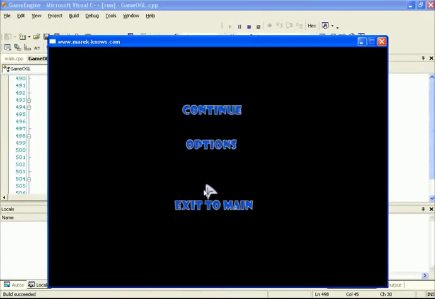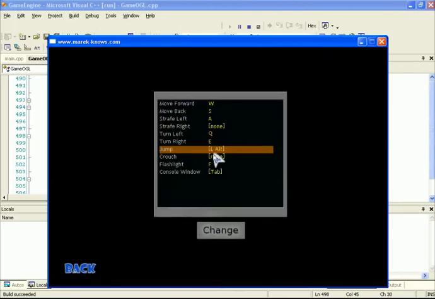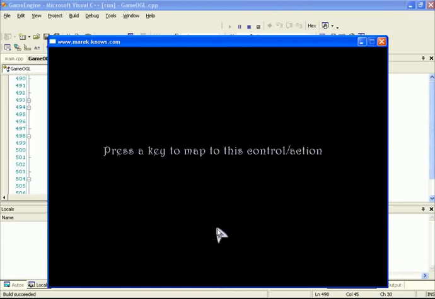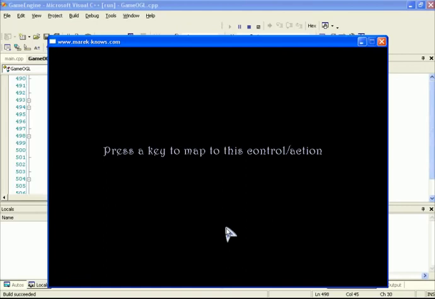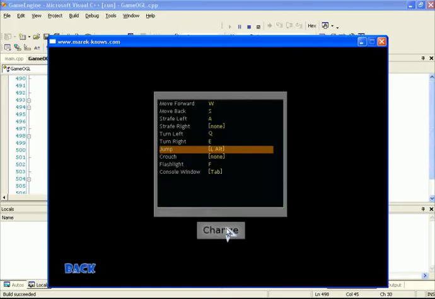If I go into the options, and I'm going to pick on jump again, hit the change button. This time I'm going to hit the right Alt button. Notice that it still registers as a left Alt. So there doesn't seem to be a way for me to differentiate between the left Alt and the right Alt. They seem to be giving me the same key code.